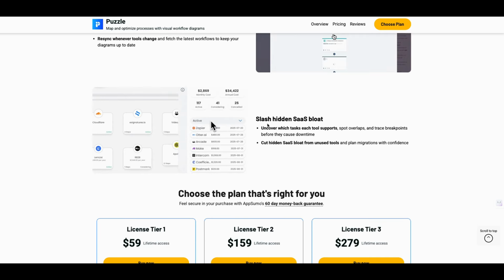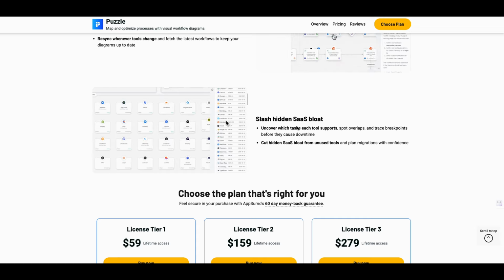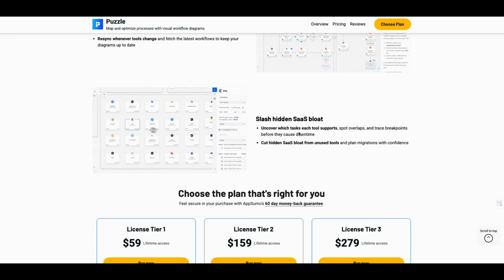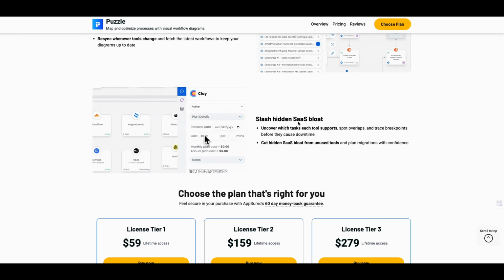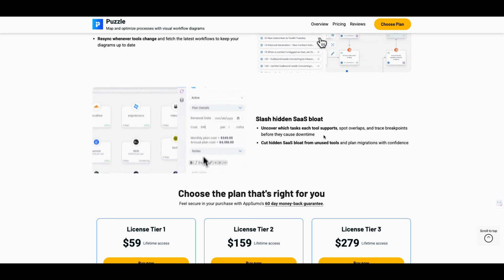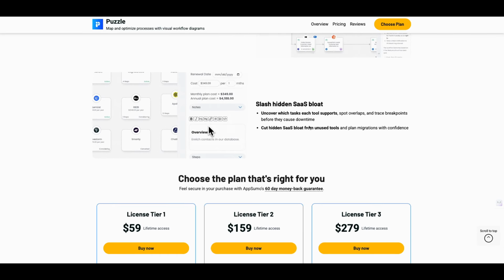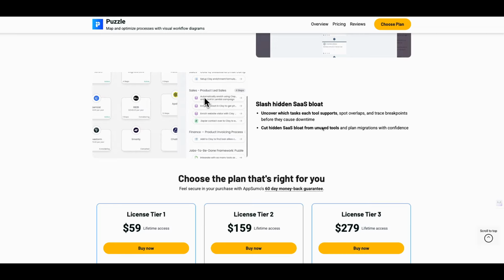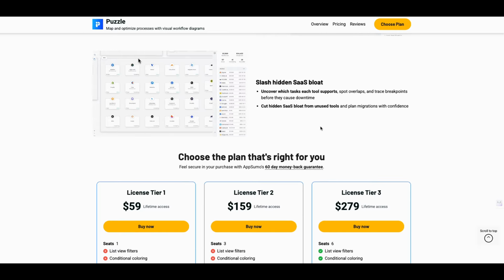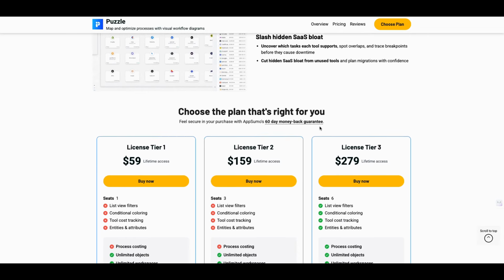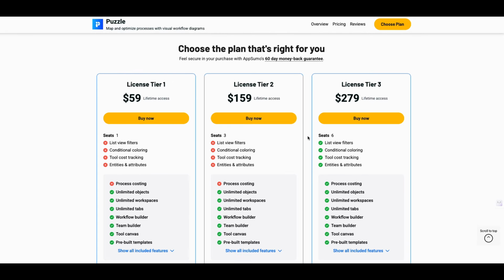And then you can slash hidden costs of SaaS bloat. Now, in a world where you don't have LTDs, this is very important. And I'm going to show you, I do have some paid tools, so you'll be able to take a look at that as I show you what my setup is. Now, let's look at what's the right plan for you. Let's take a breakdown and look at this, right?